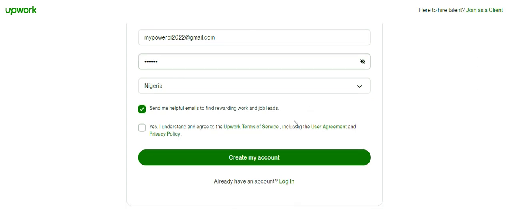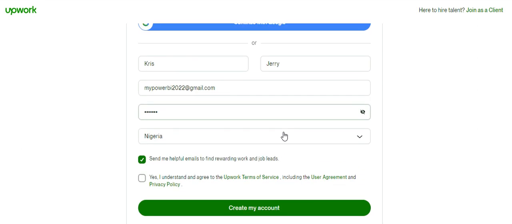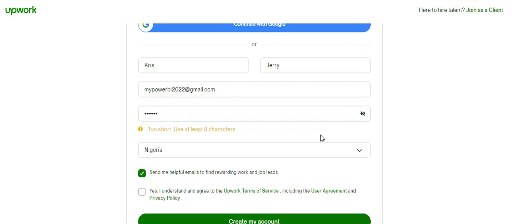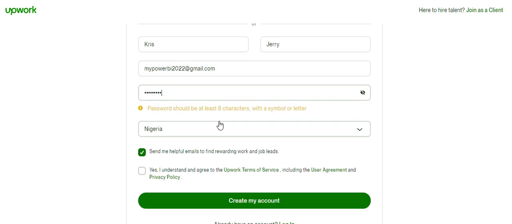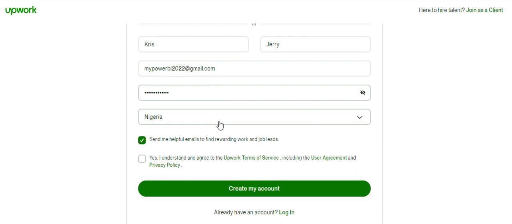Okay, I've inputted it. Make sure you use a very strong password, a password that you can always remember. See what they told me. They said that it's too short, that I should use at least 8 characters. Okay, it's good. So my password is now strong.